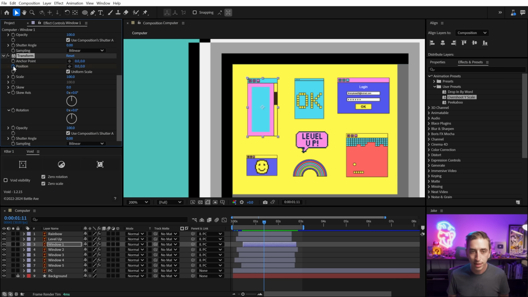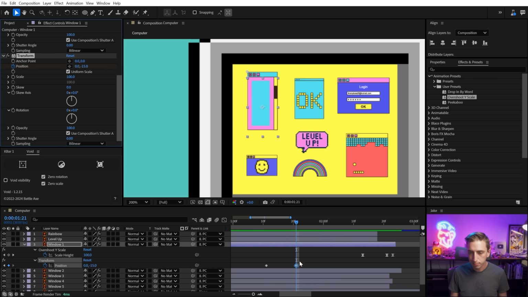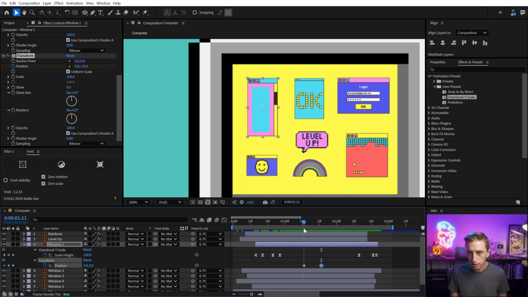So I'm gonna set a keyframe at zero and then I'll go forward maybe 10 frames and I'm going to shift this upward. So go to a negative 15 degrees. That's a pretty good lift up in the air and I'll press U to bring up the keyframes. So those are my two position keyframes right there.